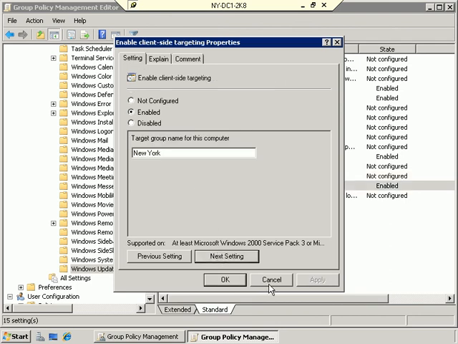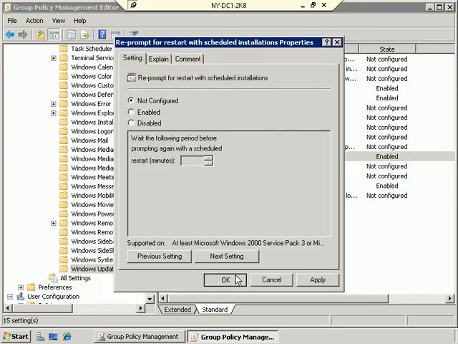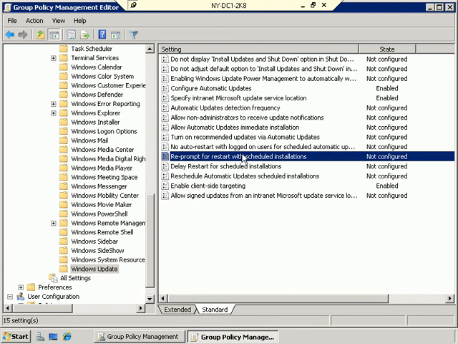And that takes us back to enable client-side targeting. Actually, I enabled this one, so let me turn that one off again. Those pretty much are the common settings that we would use in group policy with regards to clients who are using a WSUS server.